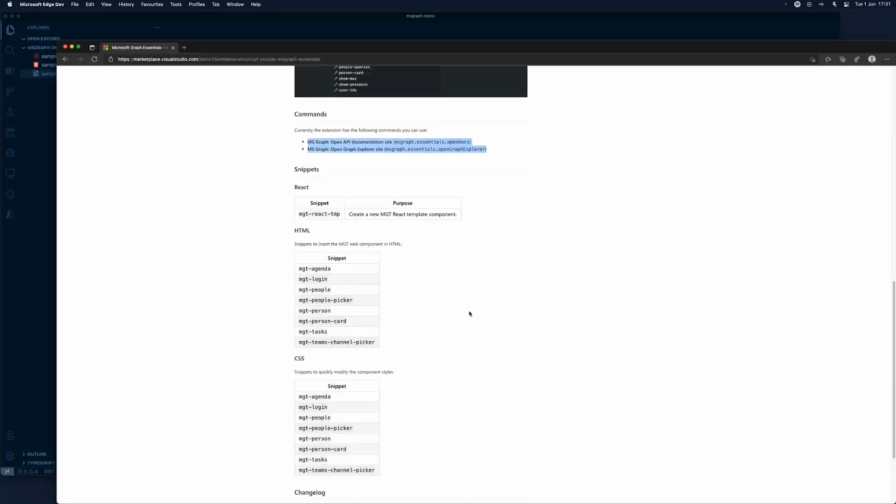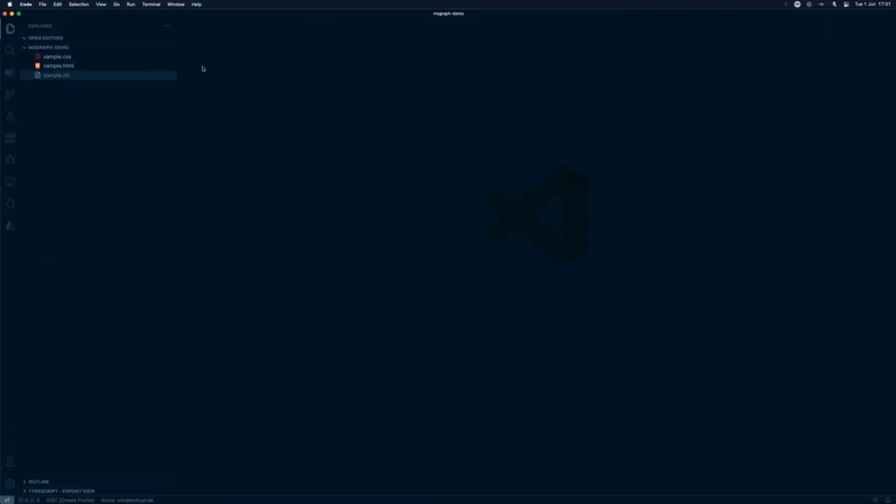So let's just jump into a demo. I prepared a lot, but now I cleaned everything, so I started with empty files. What I have here is the well-known graph.microsoft.com URL. If you have the essentials installed, it automatically comes with the autocompletion. And if you install only the autocompletion extension, you only get that.